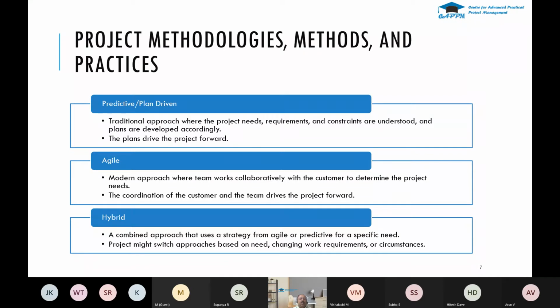Still they have a plan, but it's not a very long or rigid plan. So what is needed? What can be done? For that particular thing, you prepare the plan and execute it. Okay, and the hybrid is a combination of agile and predictive.